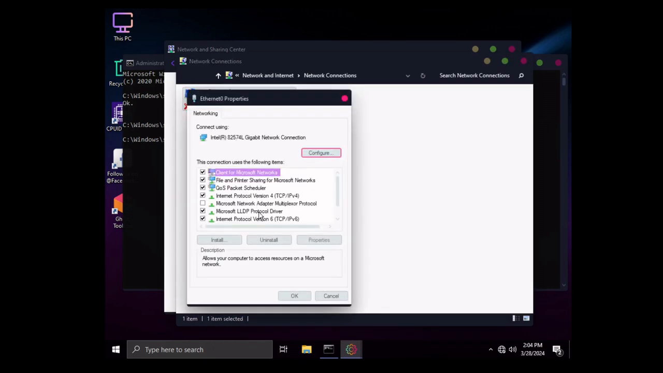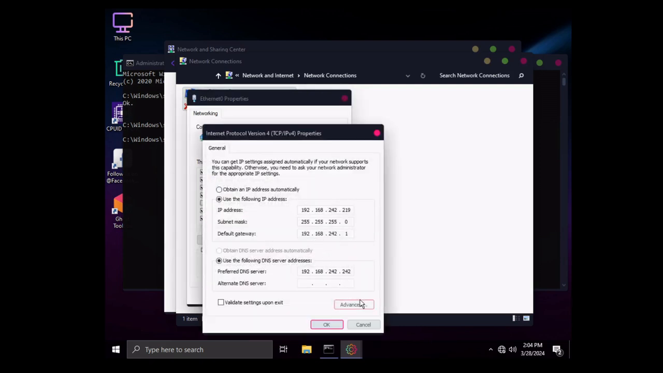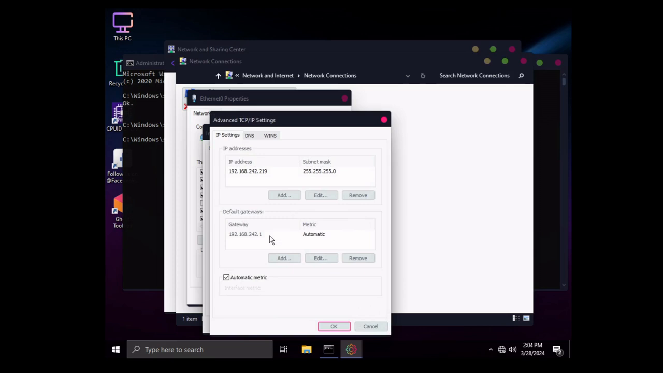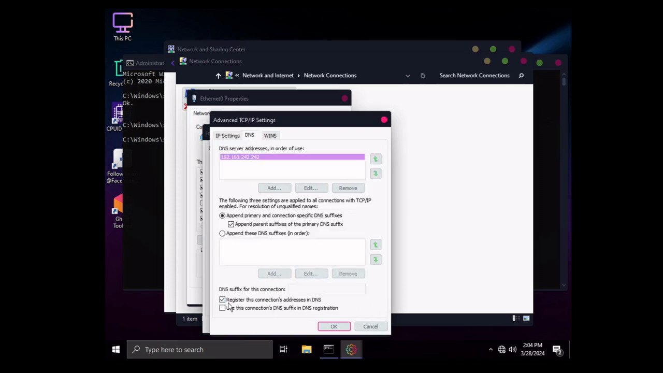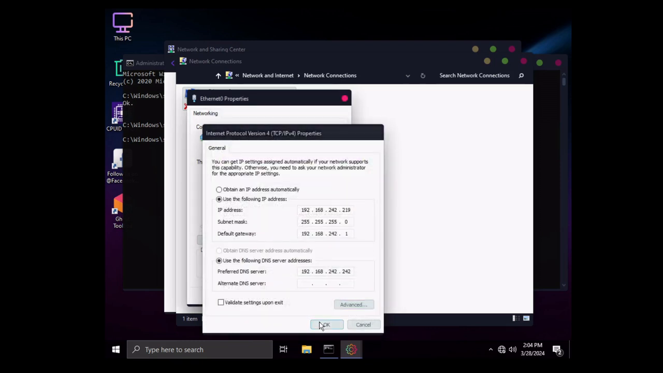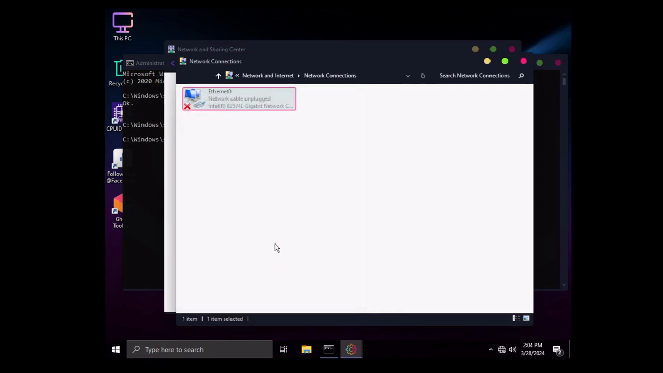So if you go to properties in here and you go to your TCP/IP v4 version, and then we go into advanced, and specifically DNS. At the bottom here, you're going to see something that says register this connection's address in DNS. If you uncheck that, it'll force your system to not register its DNS with the DNS server on your internal network.